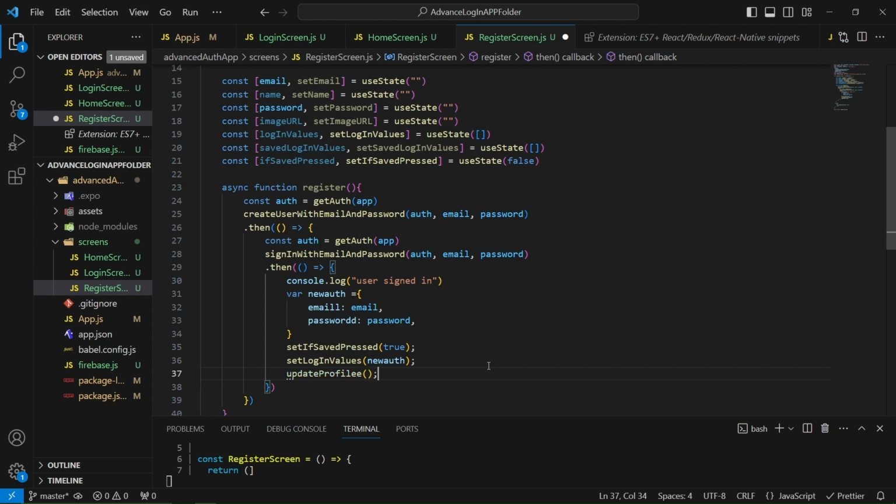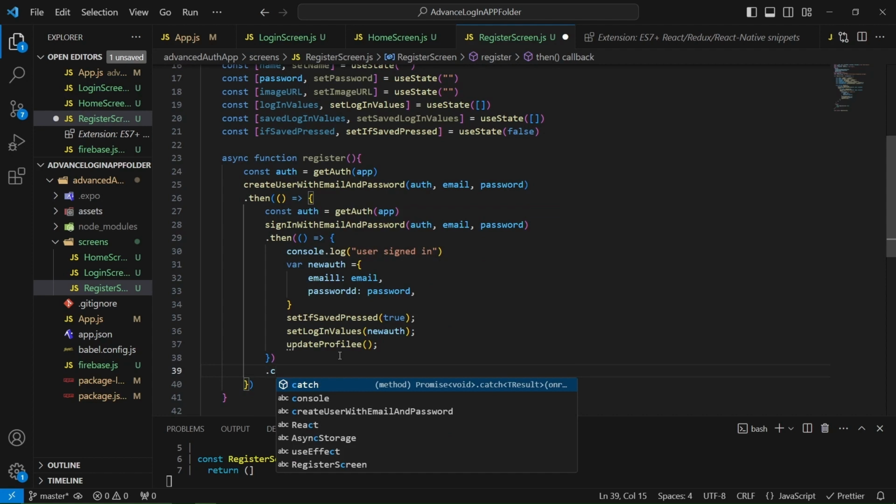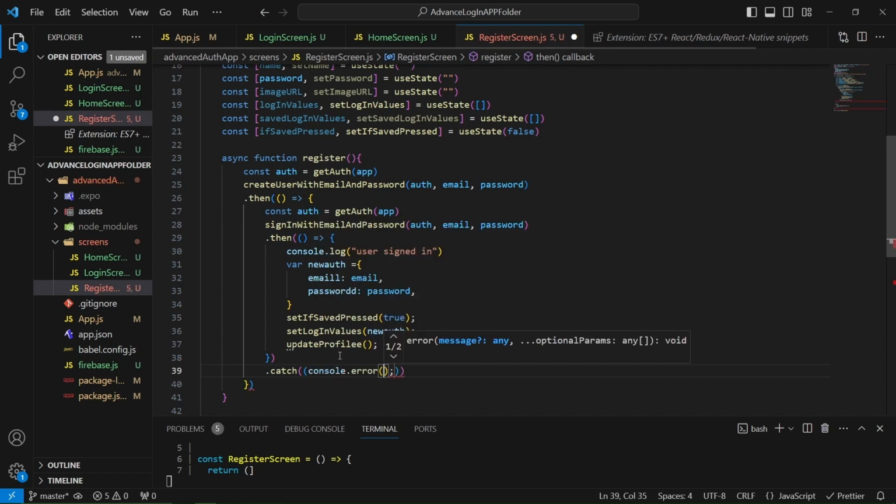So go ahead, keep that there. All right, and we're going to create this down the line. All right, looking good so far. Now we're going to need to do a catch for that current then. So let's go ahead and create that. I'm going to hit enter there. I'm going to do a dot catch. I'm going to give it some parentheses, inner parentheses. I'm going to put the word error. Make sure it's just error.